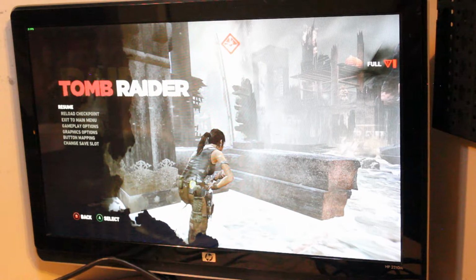So I think it's safe to say that Tomb Raider 2013 is totally playable on Intel HD 530, and you can definitely get better performance if you lower the resolution. I want to make that clear if you're wanting to game on a budget.